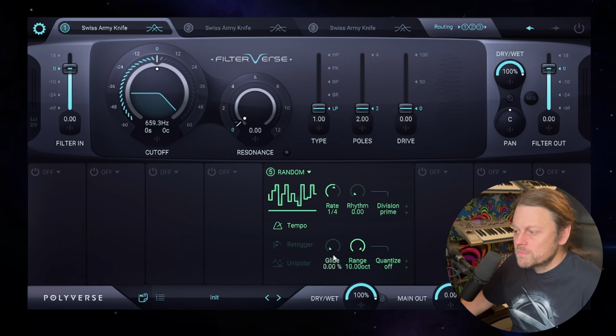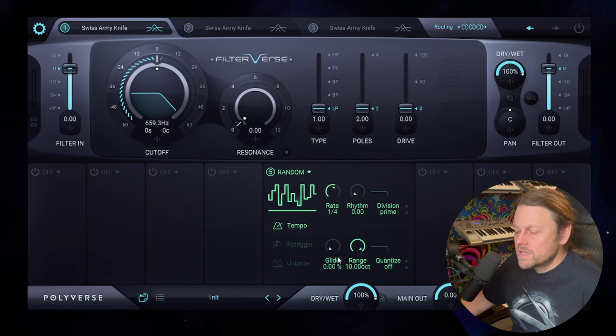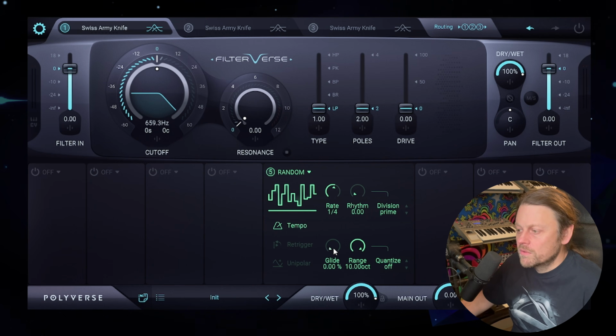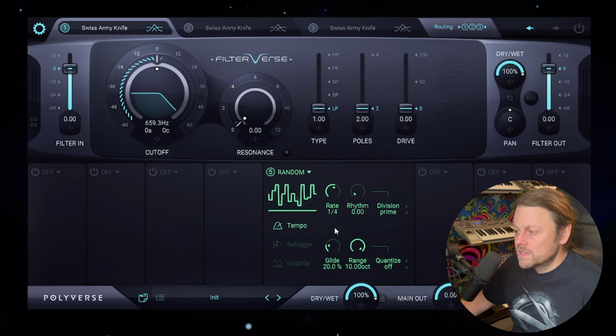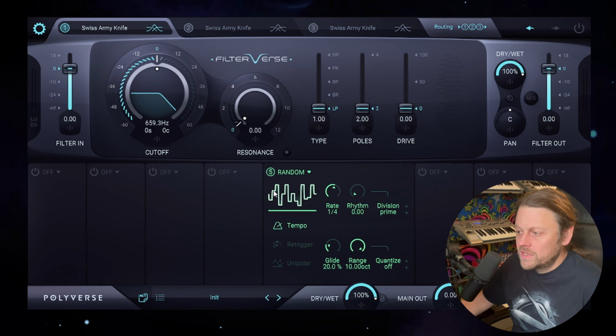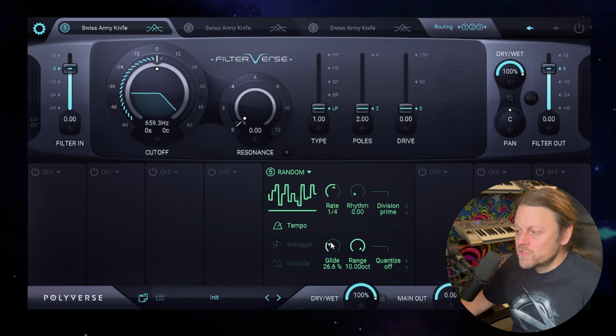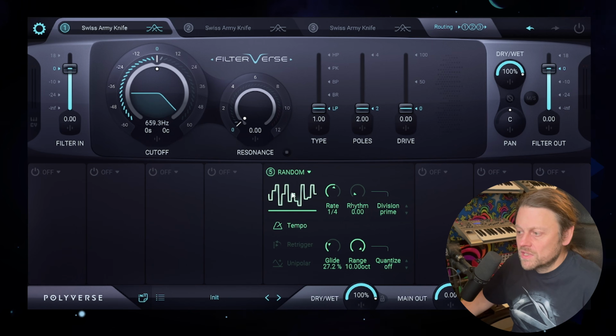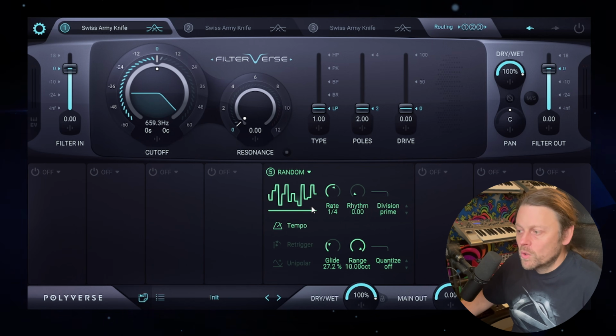Glide we've covered in previous modules, but once again this just determines whether it jumps from one step to another or whether it's a smooth movement from one to the other. So if you look at these steps here, you can see these steps are very, very sudden, but if you turn glide on, it won't jump instantly to these steps, it will gradually ramp up or down.